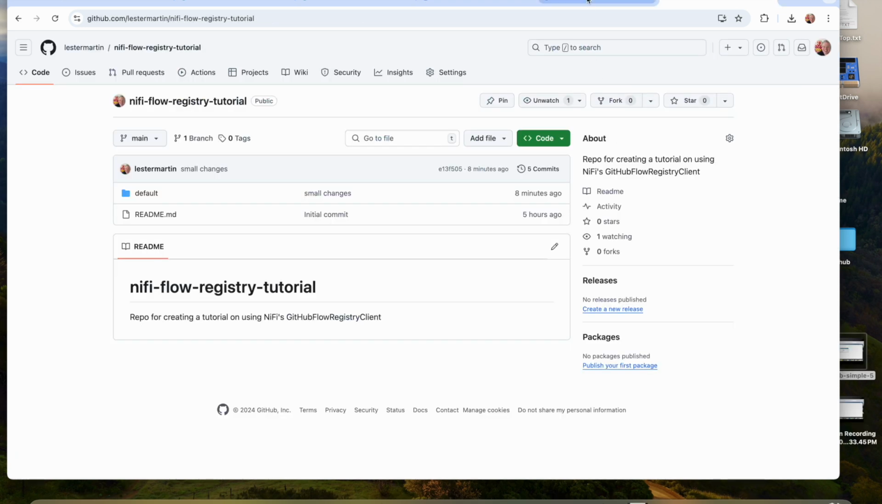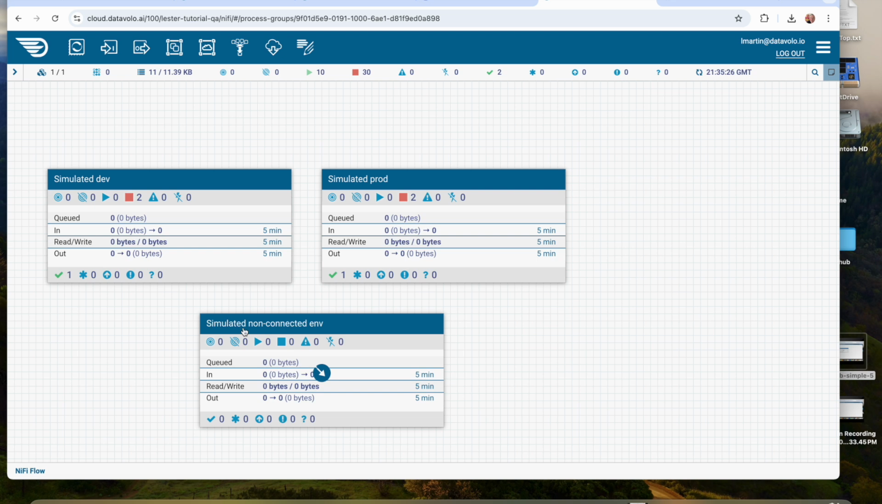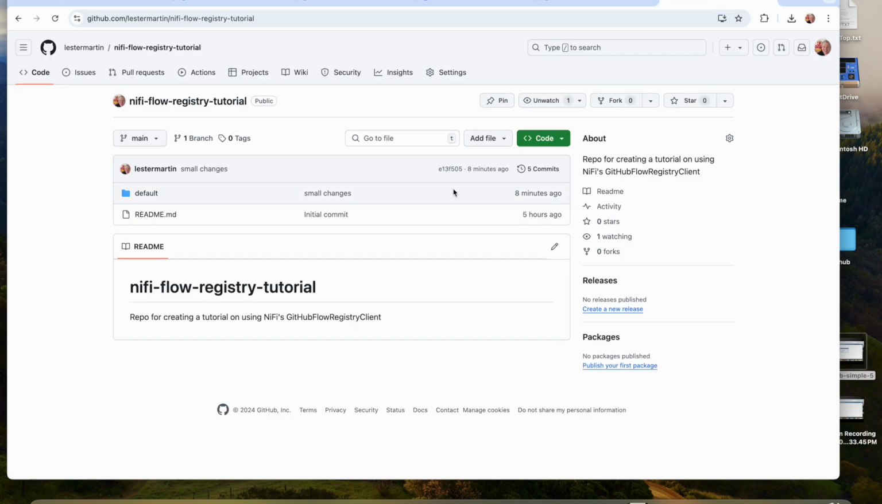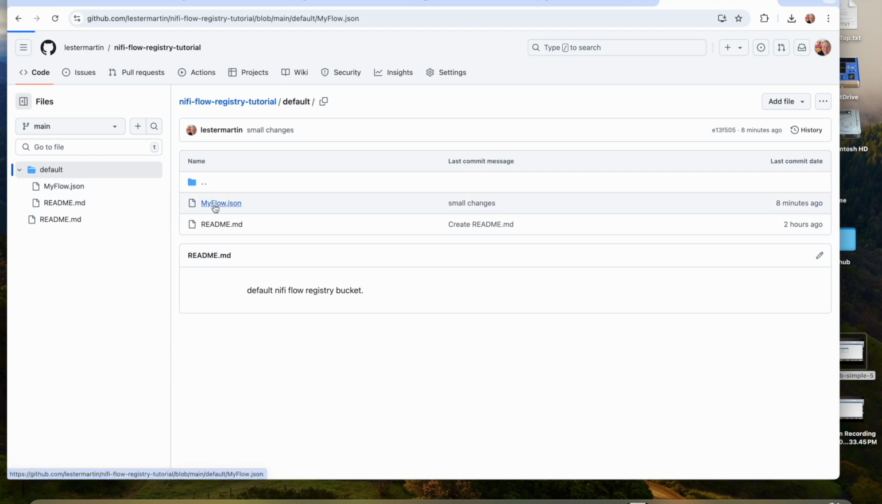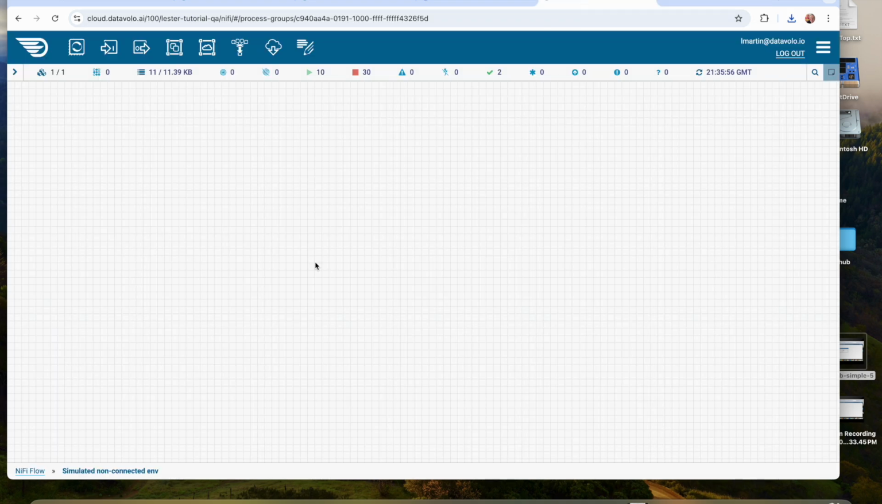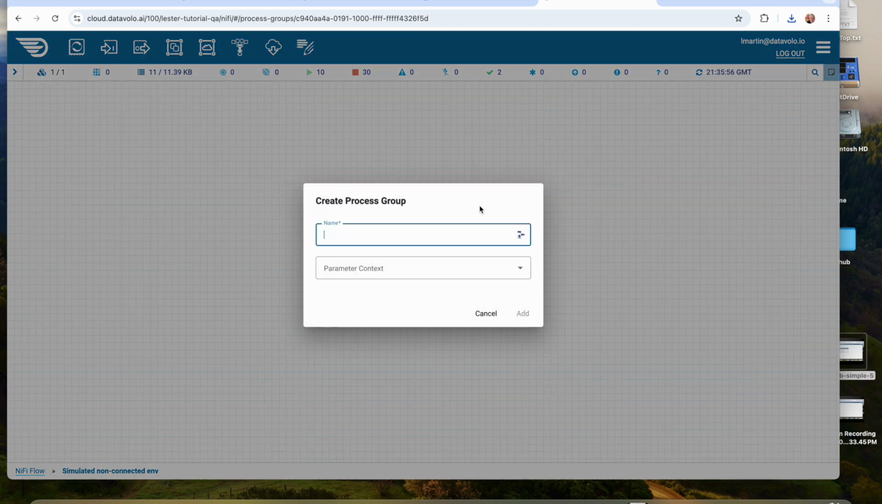We do have another environment, maybe a NiFi, such as this process group that I called the simulated non-connected environment, an environment we don't want to or can't set up a registry client. But as a human, we can still go find this registry, this repo out here in GitHub. What we could do is drill down to the flow that we want. Just go ahead and download that from there. And then back on that non-connected environment, we could just use the old import mechanism that exists.